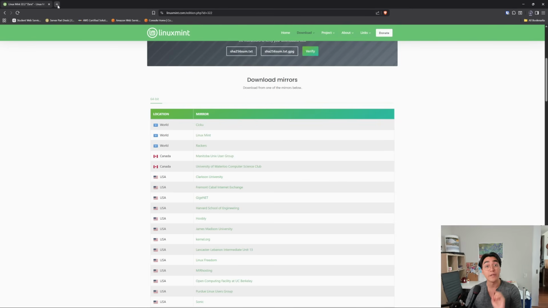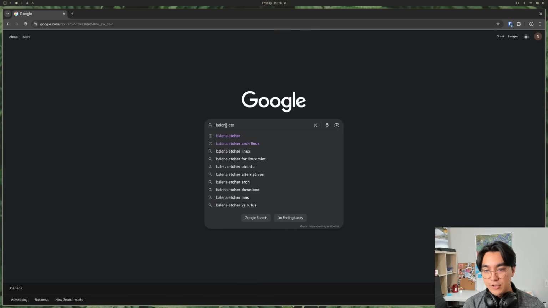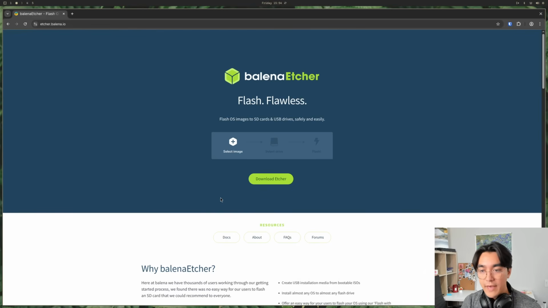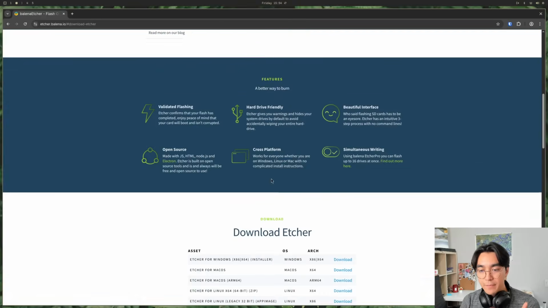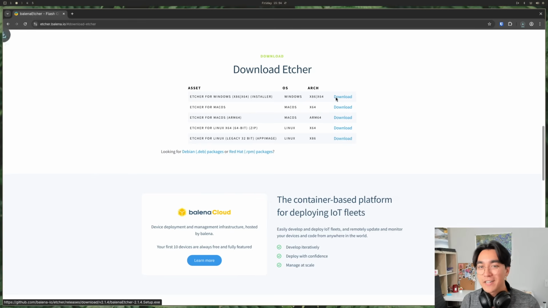While that downloads, we need something else. The next thing we need to do is find a way to get our Linux Mint ISO, that's the thing that's going to install Linux Mint on our computer, onto this USB stick. The tool we use for that is called Balena Etcher. So we can search that up, click that, and all you need to do is download this. So we're going to click Download Etcher. It's going to ask you what platform you're on. We're going to select Windows. If you're already on Linux, you already know how to do this. So we're going to click Download, and it's just going to appear in our Downloads folder.